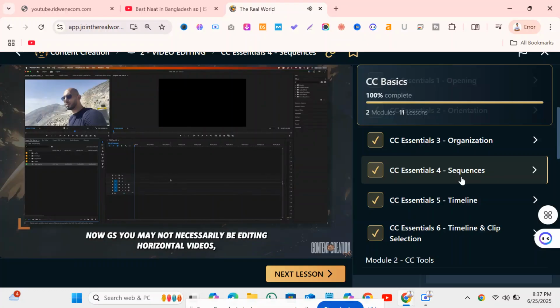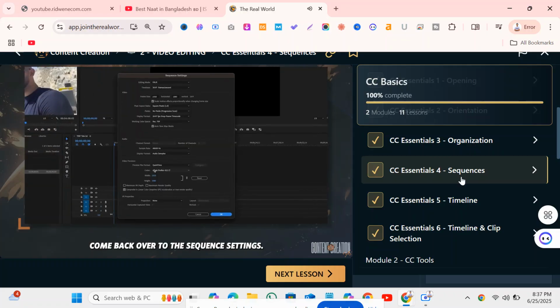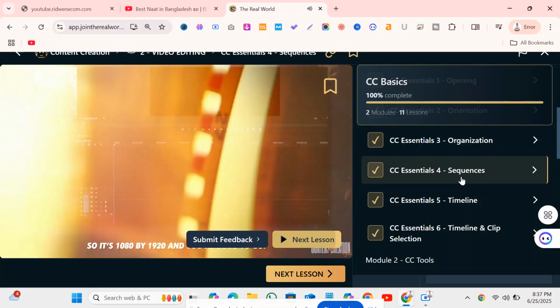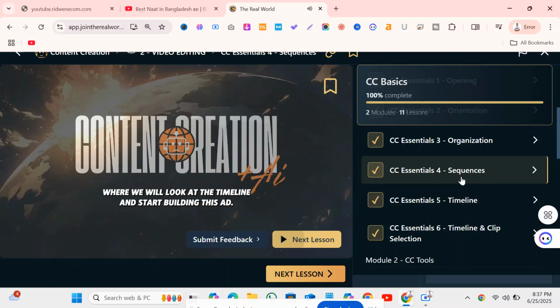Now, you may not necessarily be editing horizontal videos. You may be editing square videos, maybe editing vertical videos. Go online and find out what the aspect ratio for those videos are. Let me just quickly come back over to the sequence settings. You need to understand what the pixels are for that aspect ratio, and then just insert them in the frame size. Majority of you will either be working with horizontal videos, which is 1920 by 1080, times it by 2 to get a 4K video, or you might be doing vertical videos, so shorts. You just basically want to switch the numbers around so it's 1080p by 1920 and you're good to go. Okay, let's hop into the next video where we will look at the timeline and start building this ad.